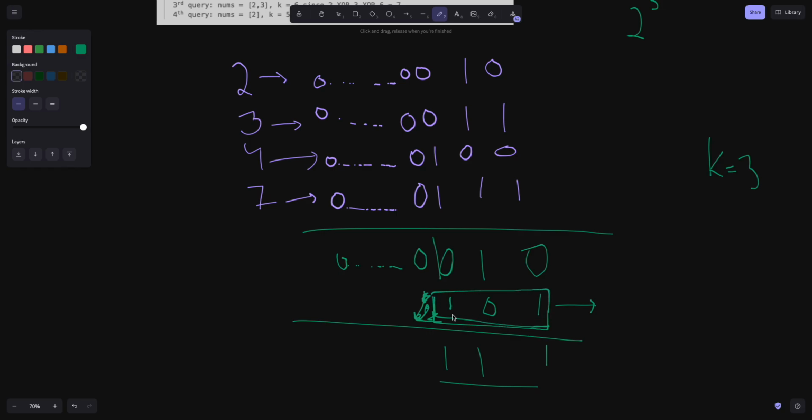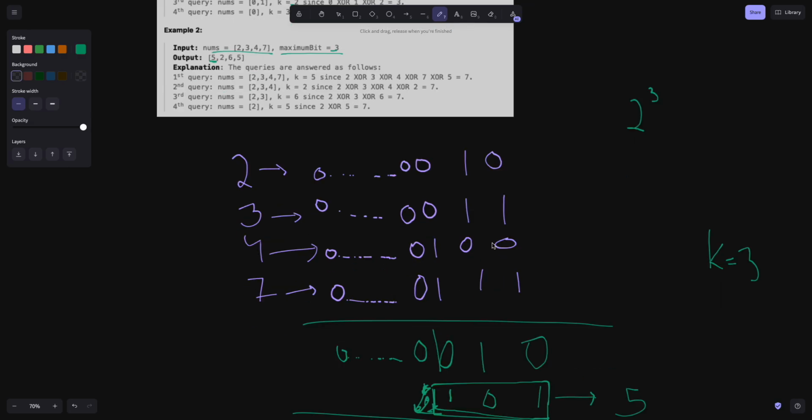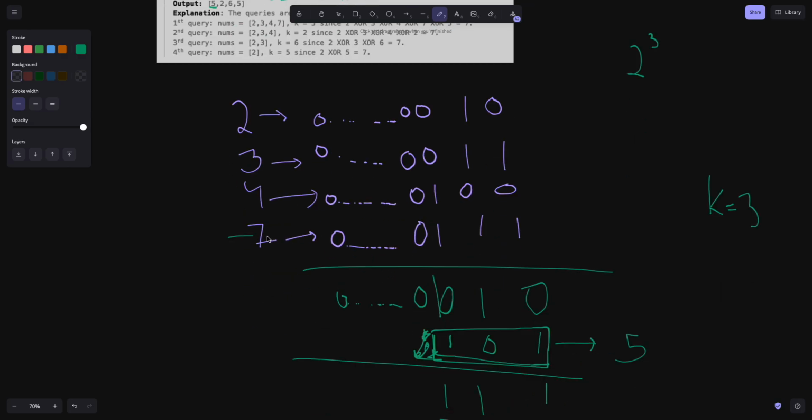What is the value of k? It is 4 plus 1, 5. Therefore my output of the first query is 5. Now if I do not take this integer, I need to find the answer for my second query.